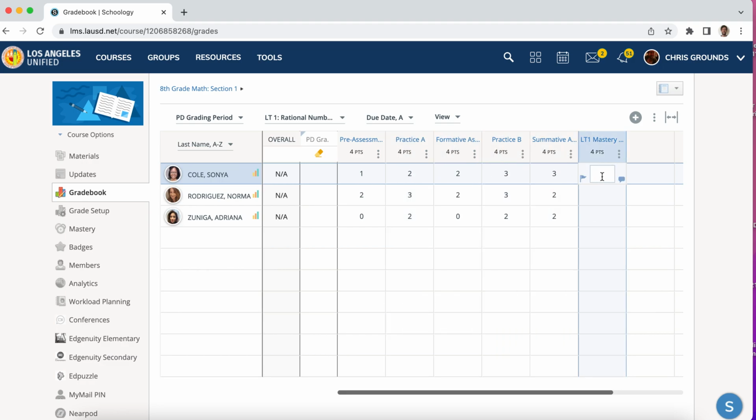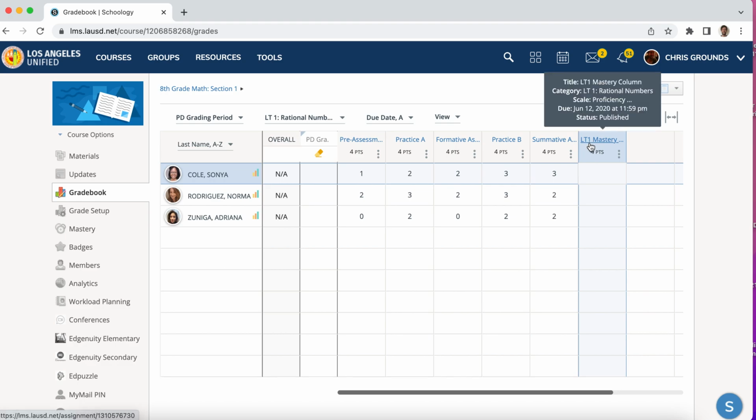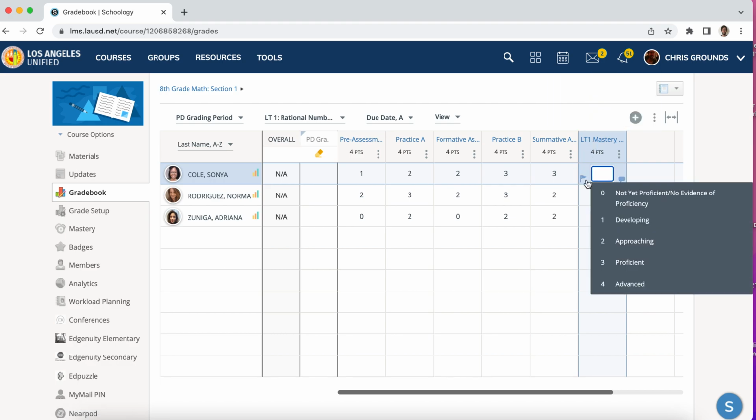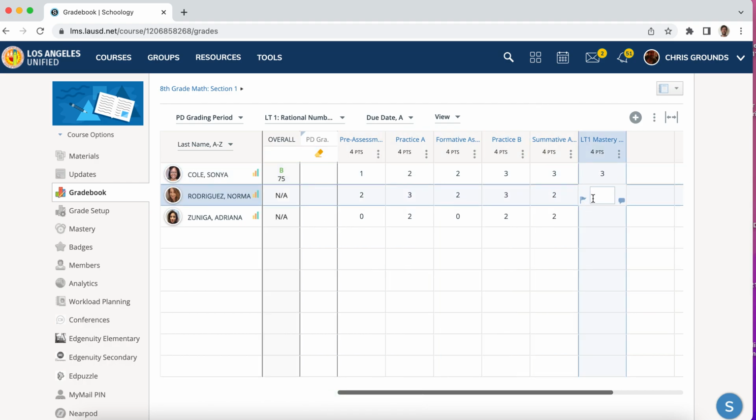And you can see over here, I've got a final column called LT1 Mastery, and here's where I'm going to look at the body of evidence, the scores that the student has demonstrated on this learning target, and I get to enter a proficiency level here. So based on these scores, I would say the last 2 are 3s. I have pretty clear evidence that this student is now proficient. I would enter a 3 here for the mastery score, and you can see now I've got a calculated grade for the student. I can do the same thing for my other students.